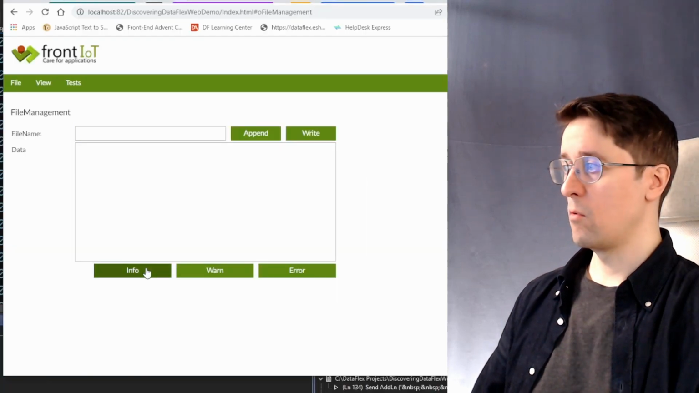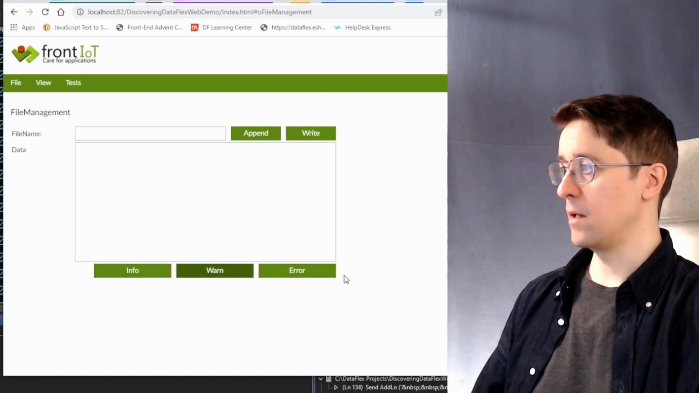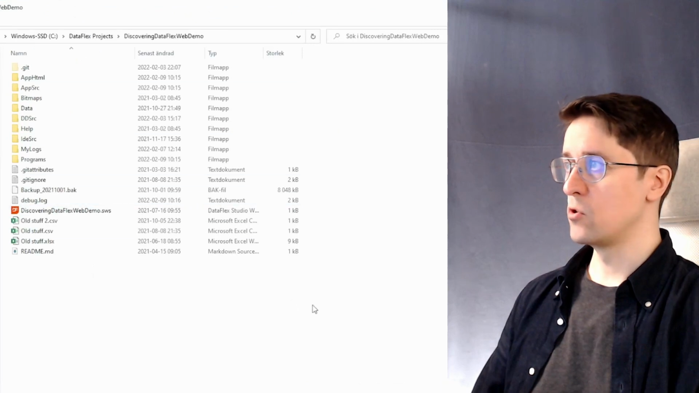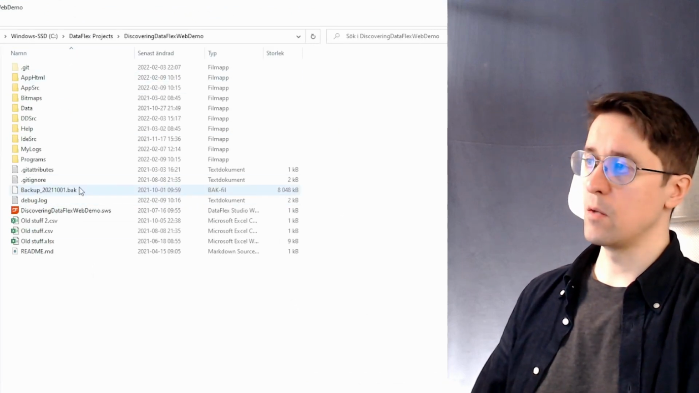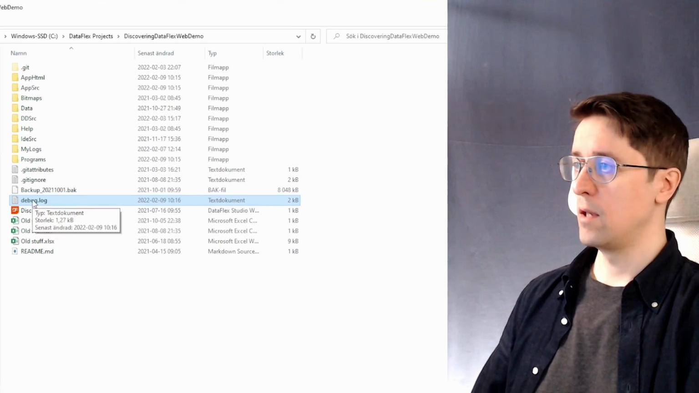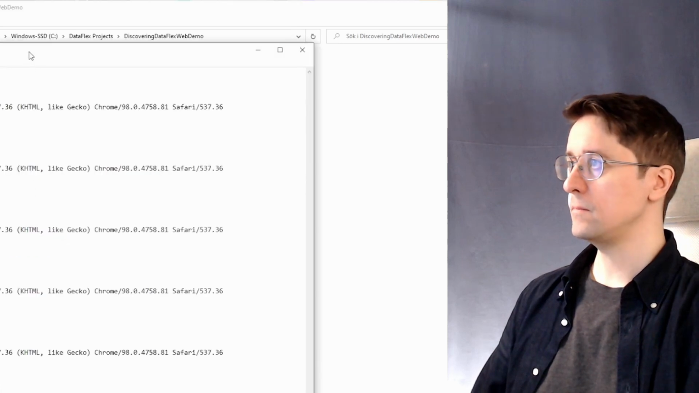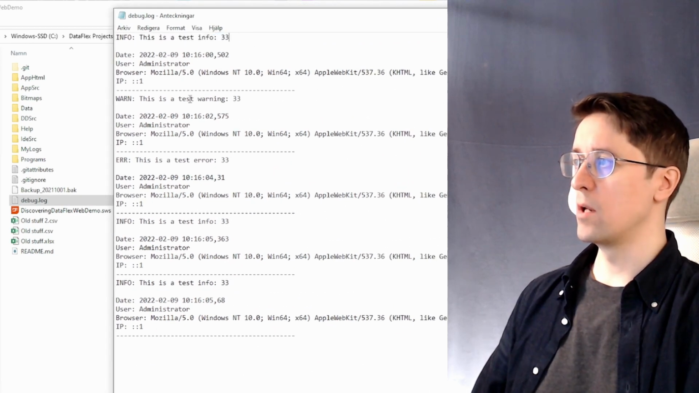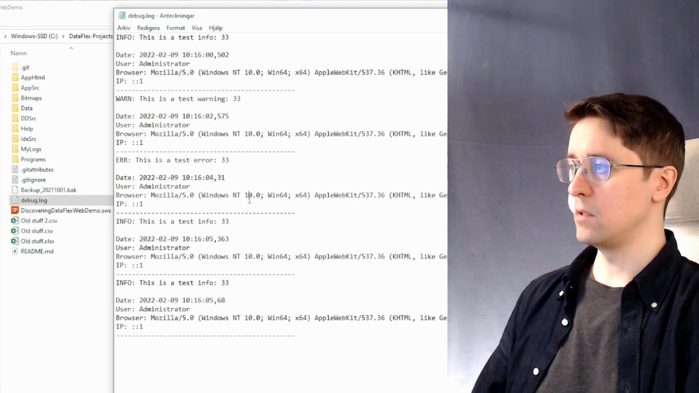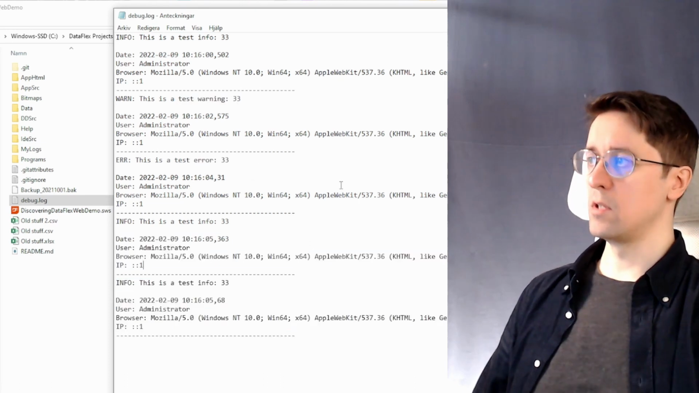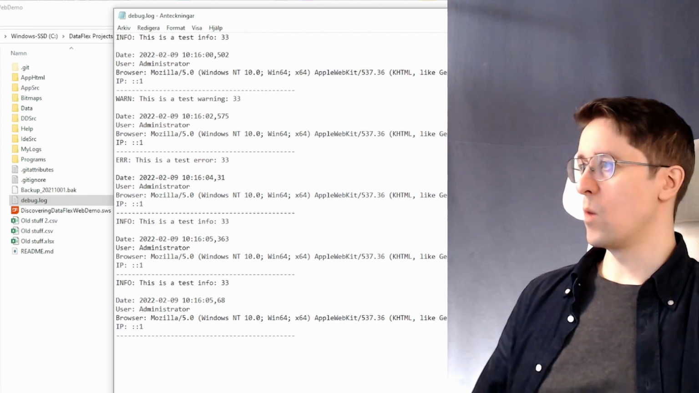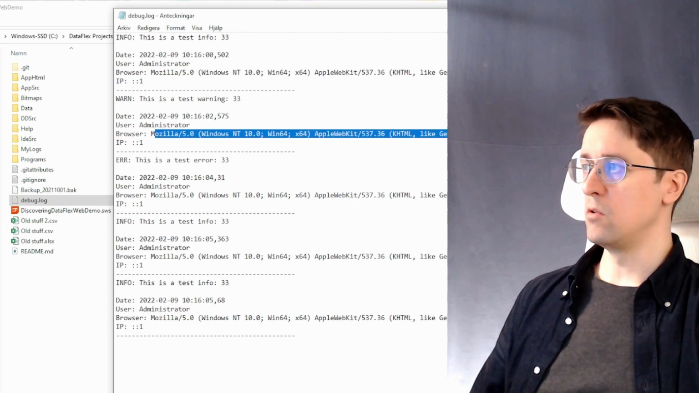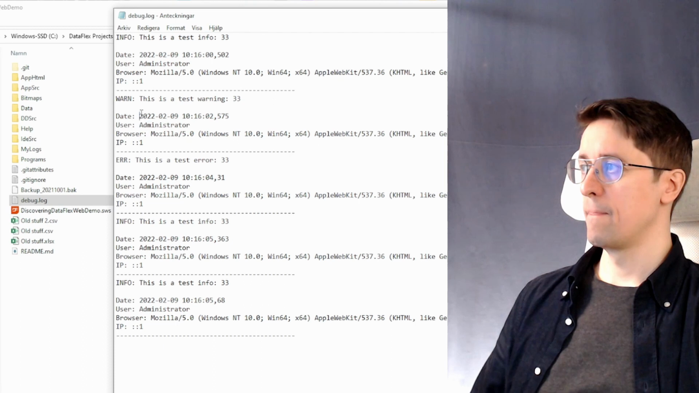Now let's run this. So I can click info, I can click warn, and I can click error, and I can click info a couple of times. And if we now go into the folder, we see that we have our debug log here. And if we open that, we can see that we got some info, and we got a warning, and we got the error, and we got the info. So we can use this and just put this one line of code anywhere, and then we will get the browser, the user and the dates.